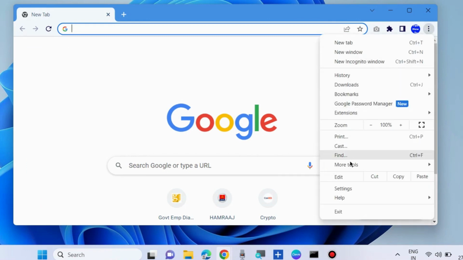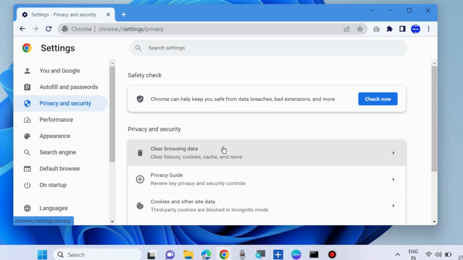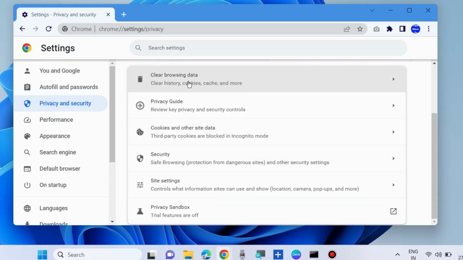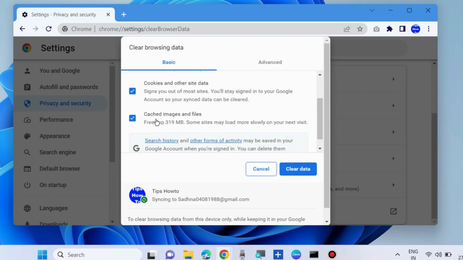Open your browser, go to settings, go to privacy and security, and here choose clear browsing data. Here select all time and check all the options except passwords, and choose clear data.